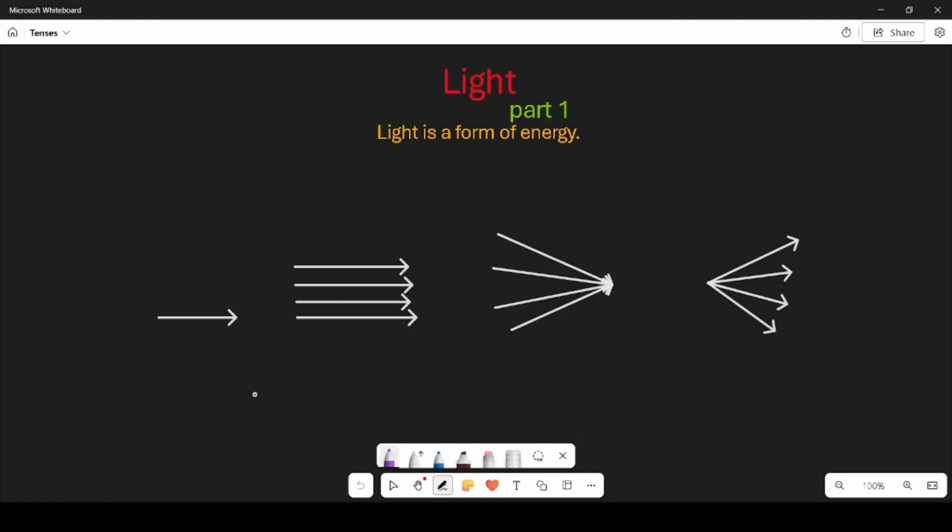Now when light rays appear to be coming out of a point, we call them diverging, and when light rays appear to be meeting at a point, it's called converging. So as you can see, light always travels in a straight line no matter where you go. Light is always in a straight line. That property of light is called rectilinear propagation of light. So let's learn about that now.